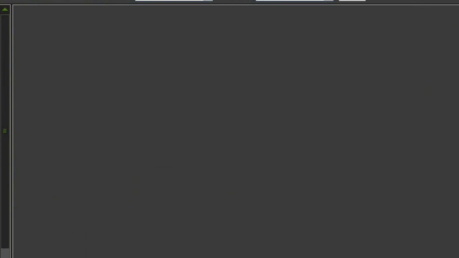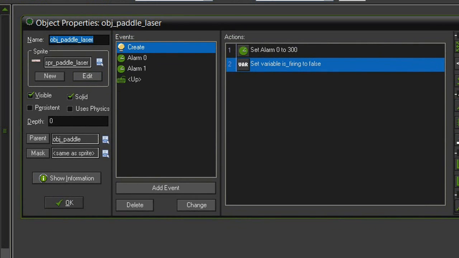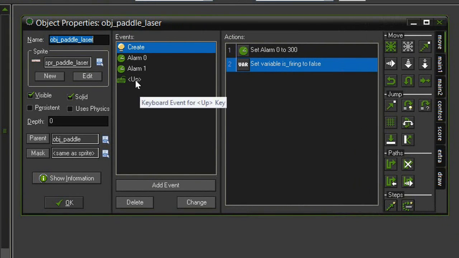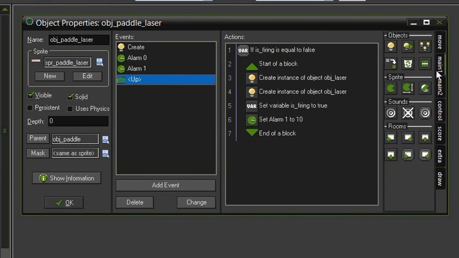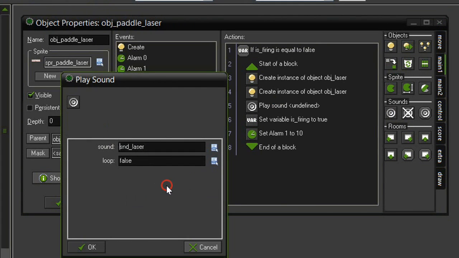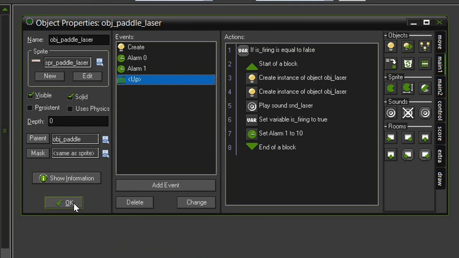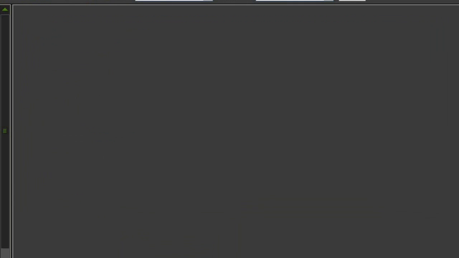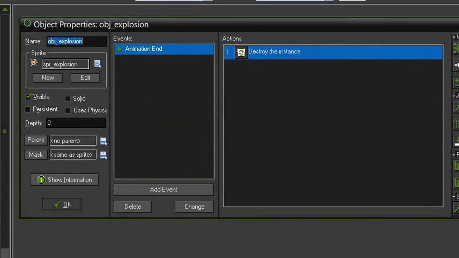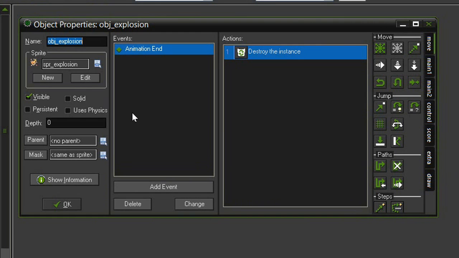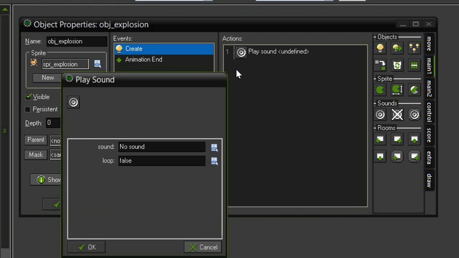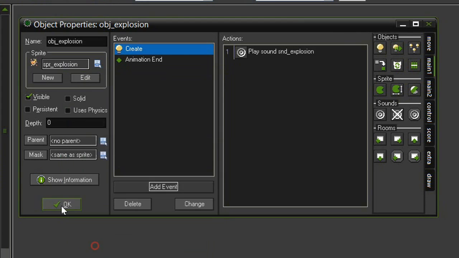Then we'll come down and open up our object paddle laser, and in the up event we can open up our main one, and we will add a sound. How about underneath the creation of the object laser? So we will set this to sound laser, and that'll be good. We can close that, and then let's come down to our object explosion. And we will have this play as soon as the explosion is created. So add event, create, come over to main one, click our sound, and we will set this to sound explosion, loop to false, say OK.